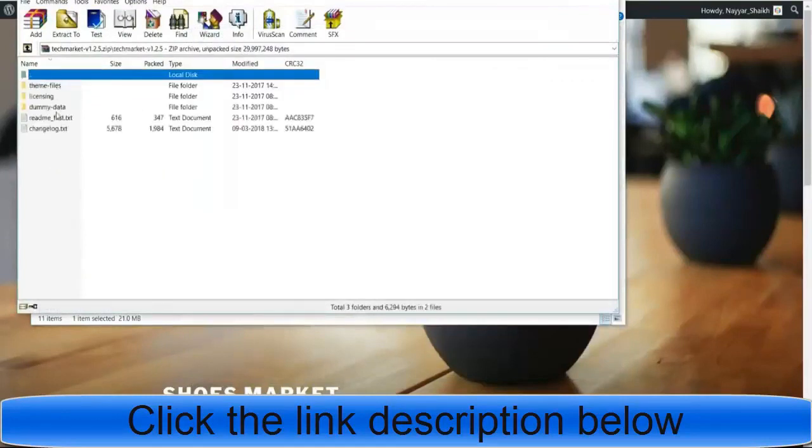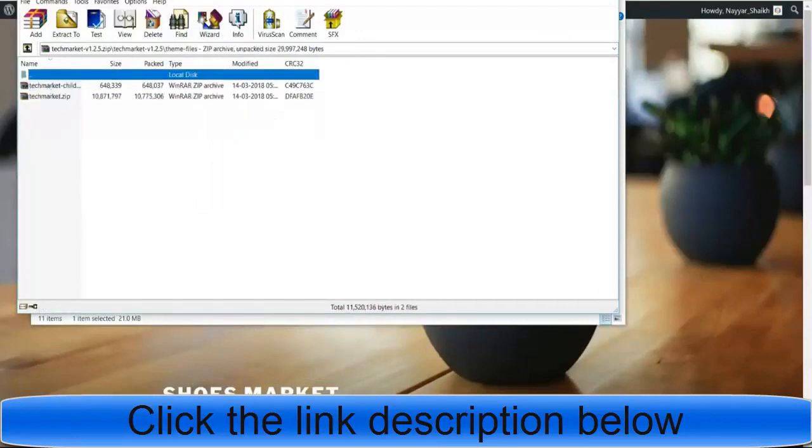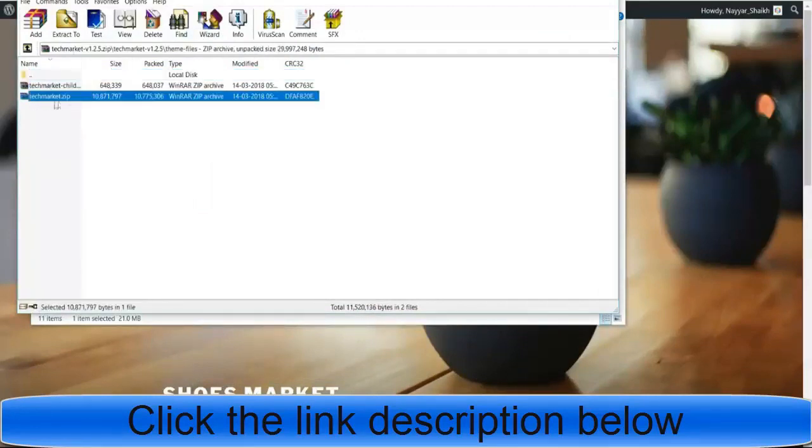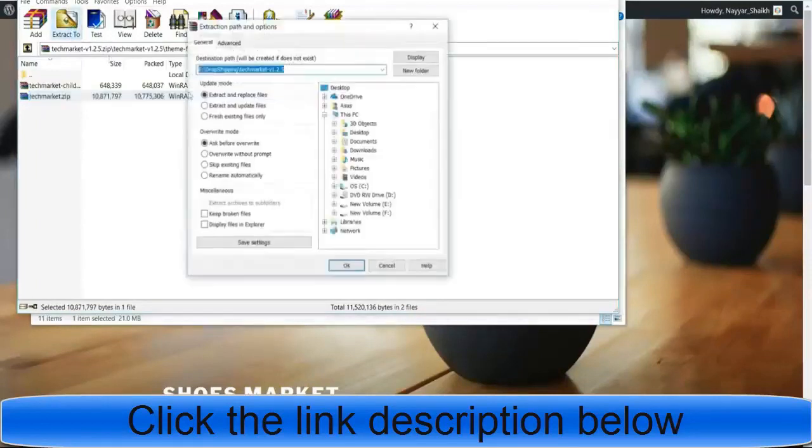We have this folder, and under this folder we have another folder which says theme files. Let's open this folder, and under this we have this file which says techmarket.zip. Okay, so this is the zip file. Now this is the file that we have to upload. So what you can do, you can select this file and click on extract to. Okay, and click on OK.